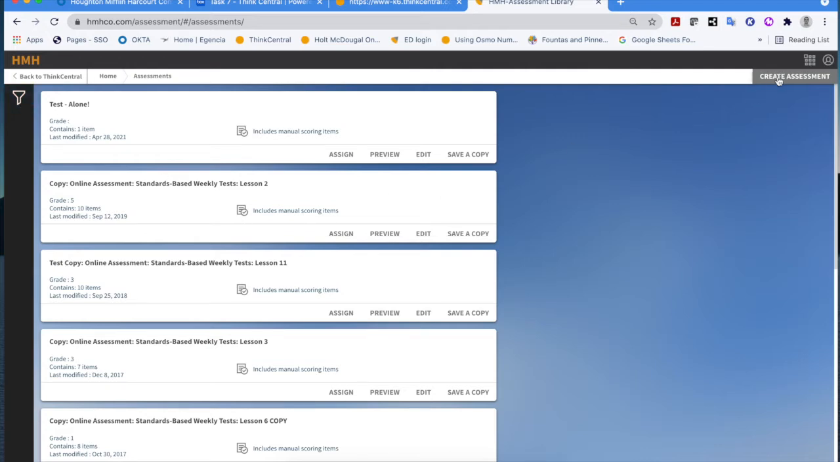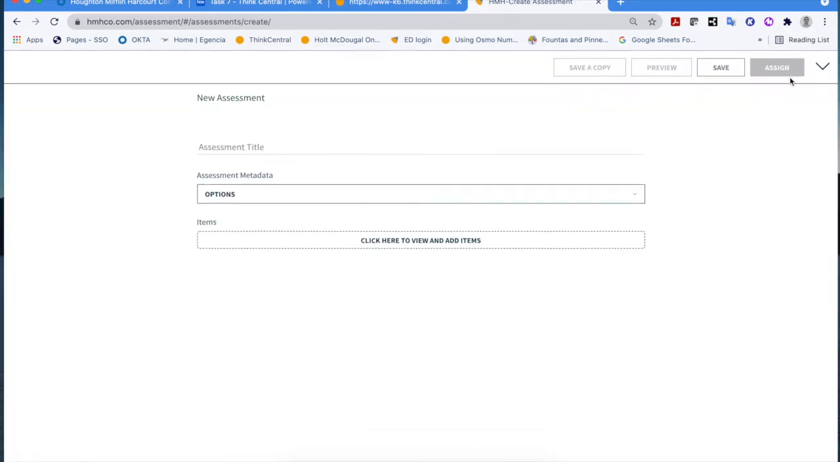This time I'm going to come to the top right, and I kind of want to create my own assessment. I don't necessarily love any of the tests that are written, as is. So I'm going to come over to the top right-hand corner and click Create an Assessment. I'm going to give it a title. This is just a test.